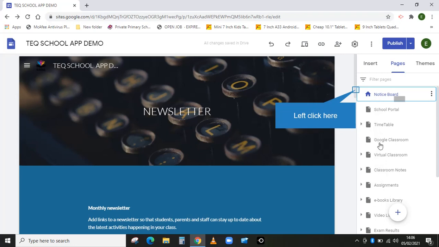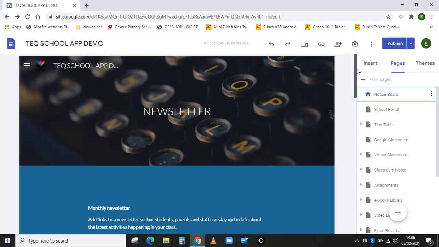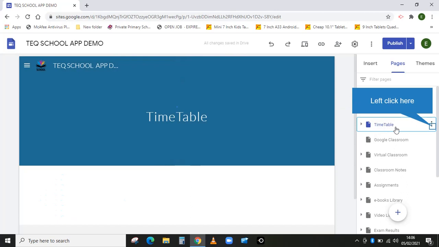Also, you can add and edit any other page that you'd like. So the notice board looks like this. It's basically a newsletter page where you can put up news and any events. The school portal is used to access the school management system if your school has applied for that and has it set up. The school management system is a product that we also offer to the schools. So we can have a look at one of our pages here, which is a timetable page.